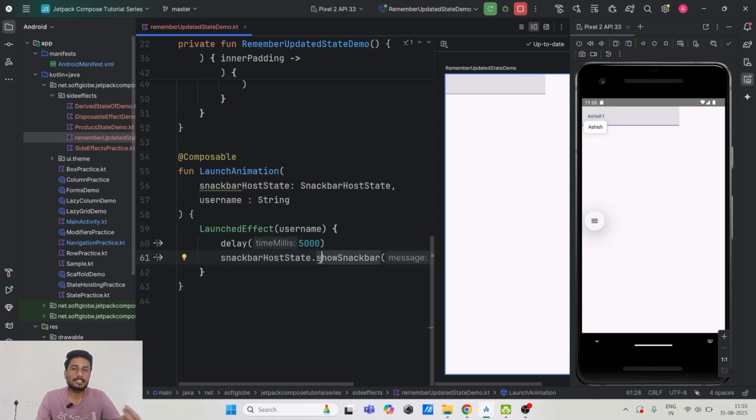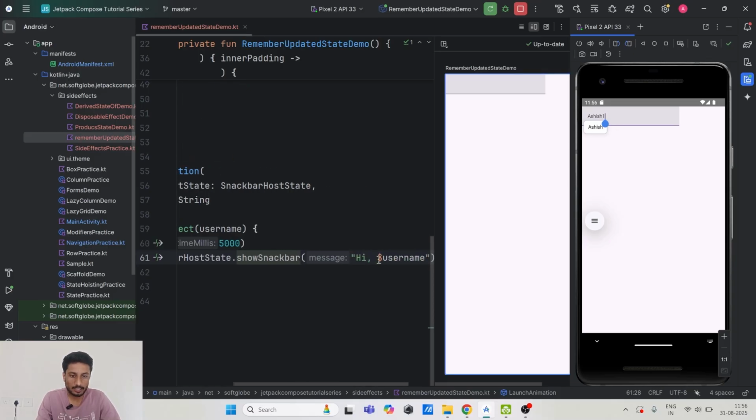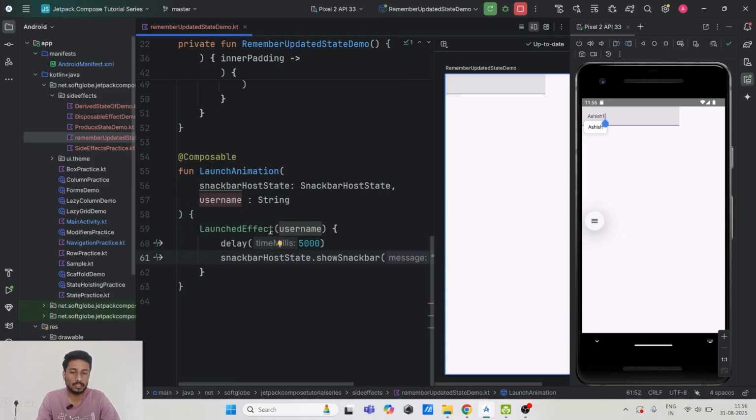That's the answer we get with the help of this remember updated state. As this effect handler's name suggests, it remembers the updated state, and we want exactly the same solution here. We want this state to be remembered. Whatever updated value this state has, it should be remembered, and the updated value should be used without re-triggering this launch effect block. So how can we do that?